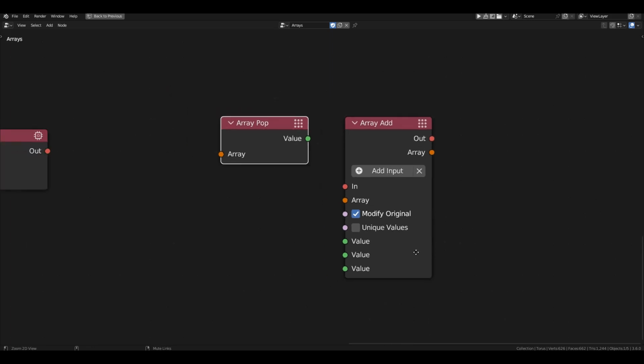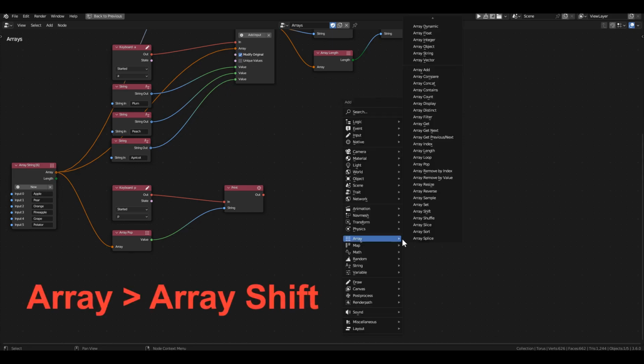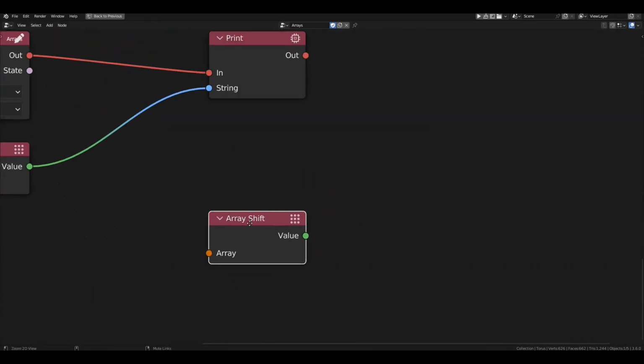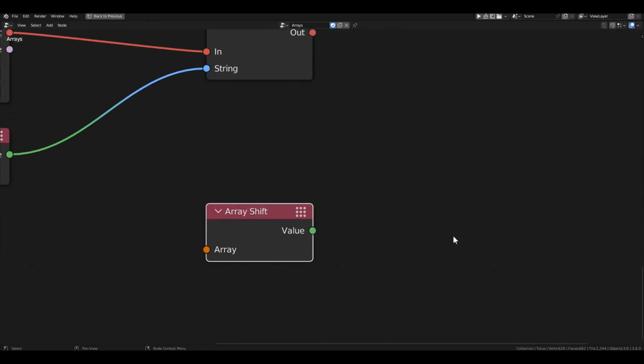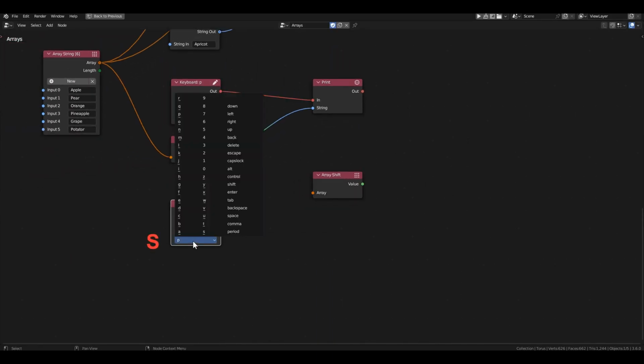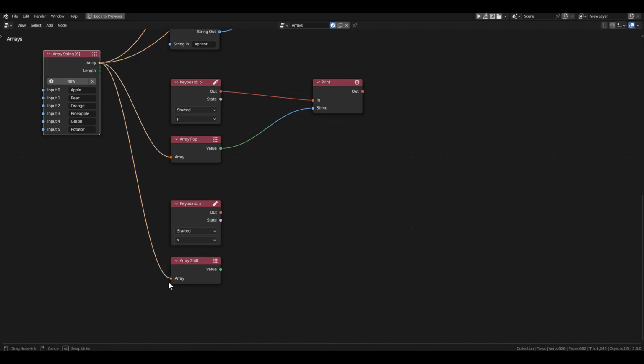To remove the first element from the array and return its value, you can use the array shift block. It works similarly, but the element is taken from the beginning of the array. The rest of the array shifts to the left by one step. Let's assign the S key for this action. Connect a print block to it again. We will output to the console the element removed using the array shift block.